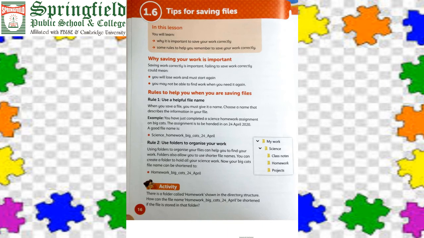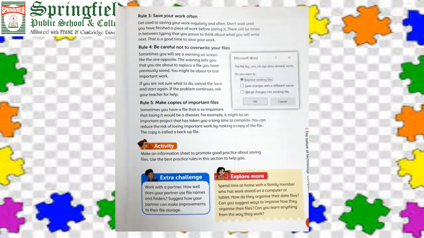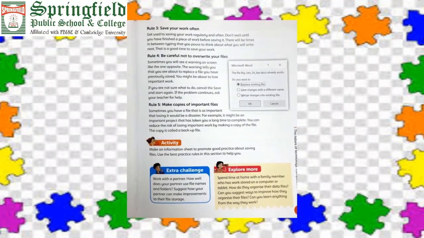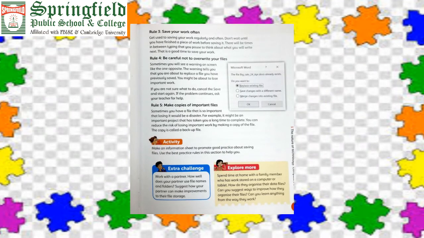There will be times in typing when you pause to think about what you will write next, and that's a good time to save your work, rather than thinking that after completing this paragraph or this line I will save my data. What you do is just start writing and press Control S. Control S is a very useful shortcut key for saving data. In this way all the work you are doing will be saved.